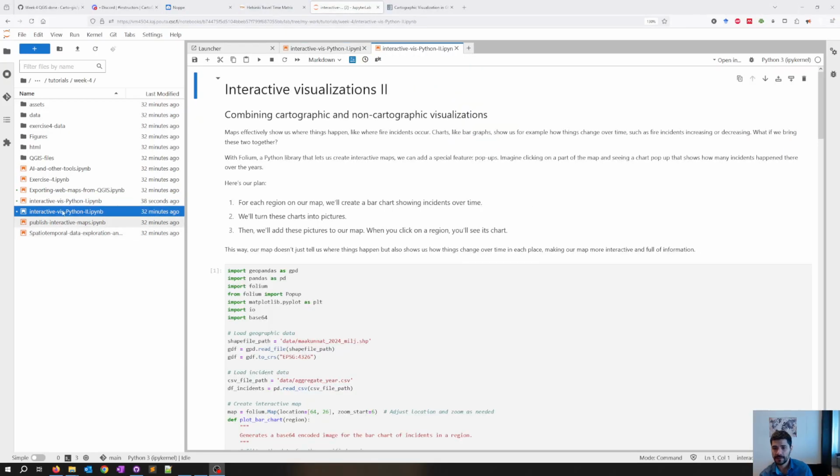Okay, so let's continue with file 2, interactive visualization Python 2. During this course, a couple of times we have talked about combining cartographic and non-cartographic visualization. We talked about this a few times, specifically on week 4. And now we are going to try one way of doing this using interactive visualization.